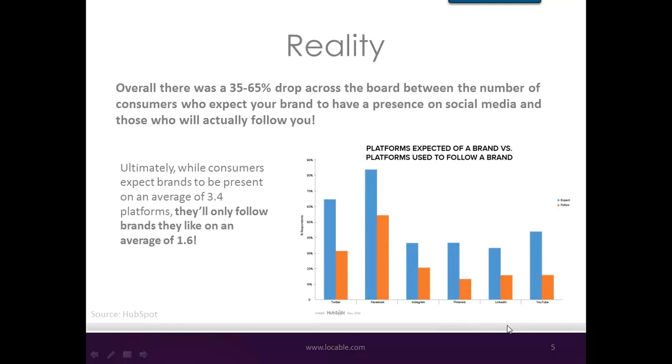Moving on to, we just talked about what everyone thinks and what the research says, or how people respond when asked the question, what platform am I on? But let's talk about the reality of the situation, to go along with what Brian was just saying, which is that when you compare what people think or say when you ask them a question to what they really do, the overall number drops 35 to 65% across the board. So what that ultimately means is while consumers expect brands to be on an average of 3.4 platforms, they really only care about 1.6. So that gives us a lot of flexibility in choosing what the right platform is for your business as a publisher and to reach the audience you want.